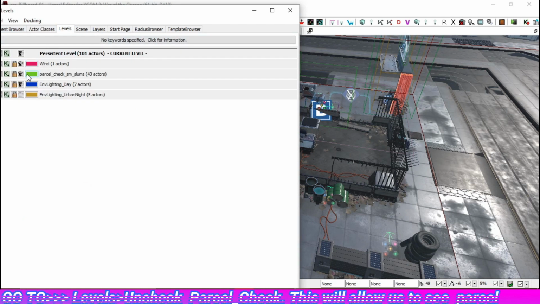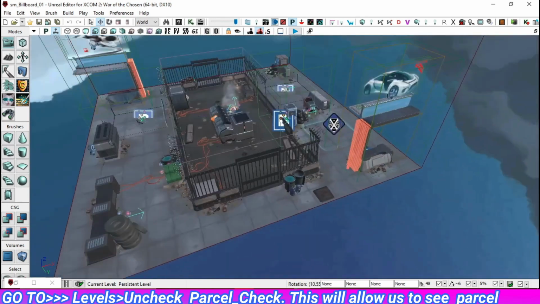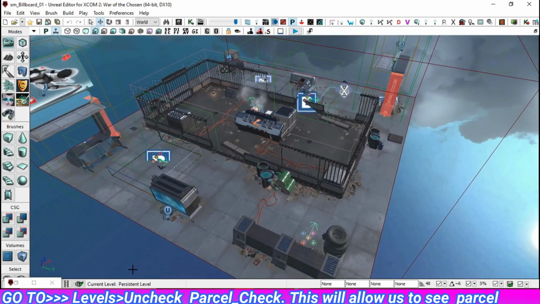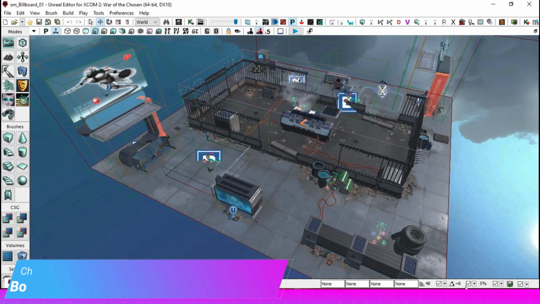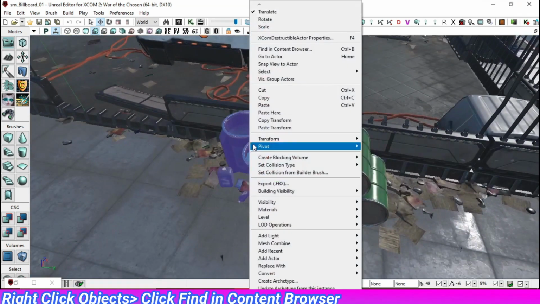Go to Levels and uncheck parcel check. Let's minimize this and click OK. As you can see, this is a small parcel. Xcom plays on a map grid. It's important to put this on 48. It helps with placing objects. Right click the barrel. Find in content browser.